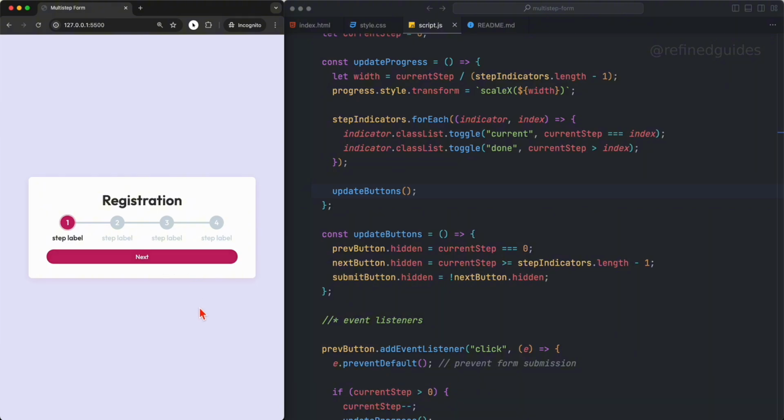As you can see, only the next button is visible on the first step. On the second and third step, the previous and next buttons are both visible. Finally, on the last step, the next button is hidden while the submit button is visible.